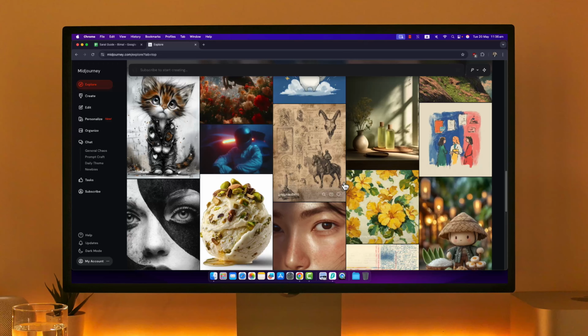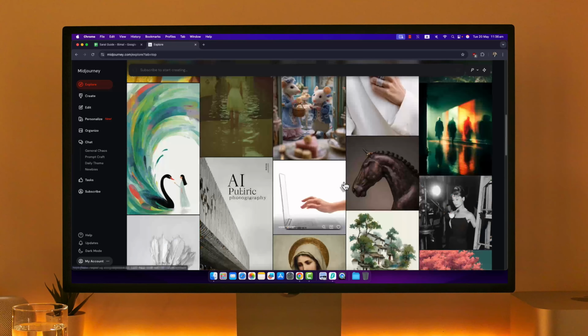How to log out of MidJourney account. If you want to log out of your MidJourney account, it is very simple for us to do so. What we have to do is, first of all, open my browser and go to midjourney.com. You can currently see that I'm logged into my respective account.